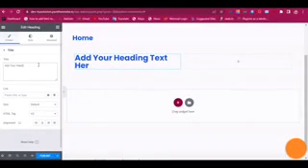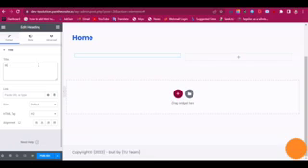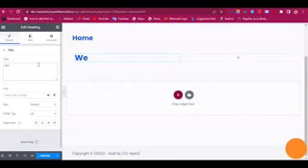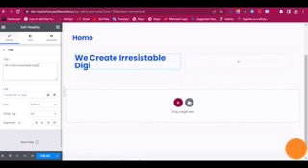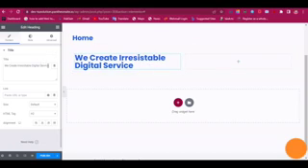So I'm editing the heading. Let me type something like welcome. Okay. Let's watch what I'm gonna do now. So right now I'm adding a title, like the heading. When you come to the page, the first thing you see is the heading. I may change my mind later and add other things, but just see how to work with this Elementor. So we create irresistible digital service.